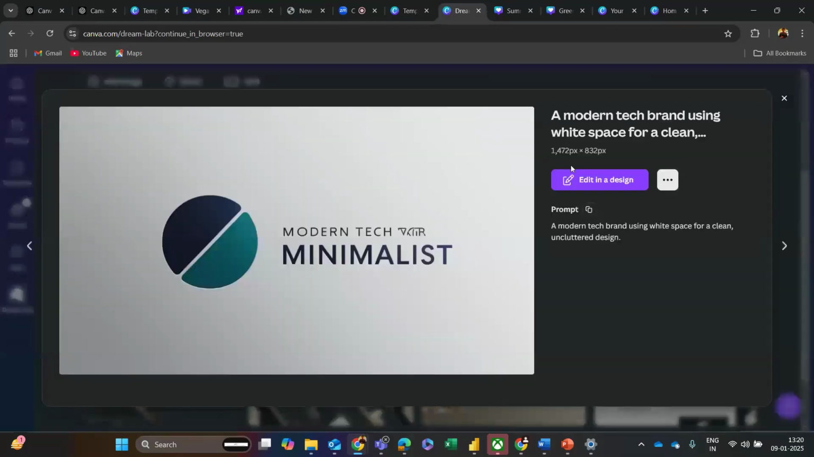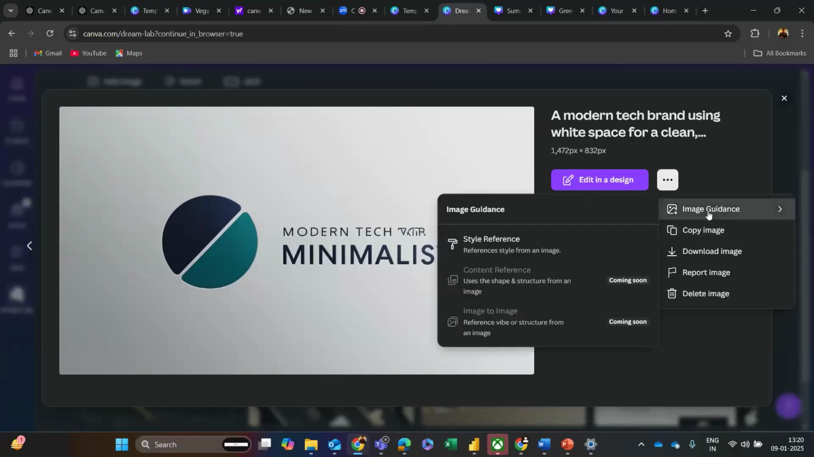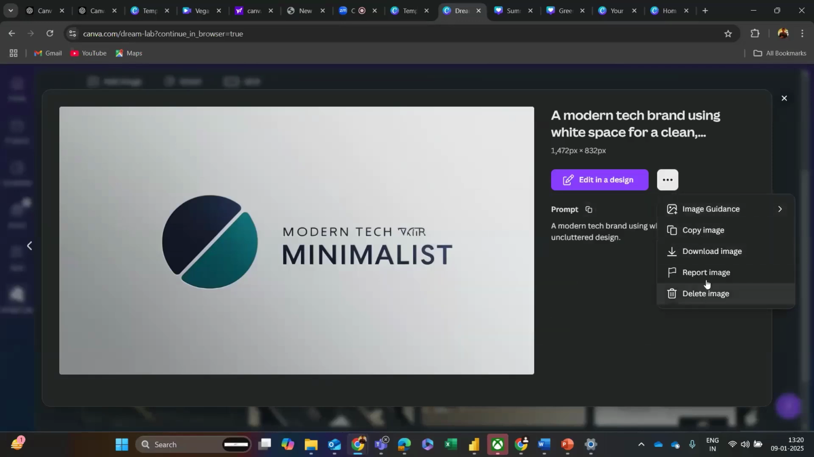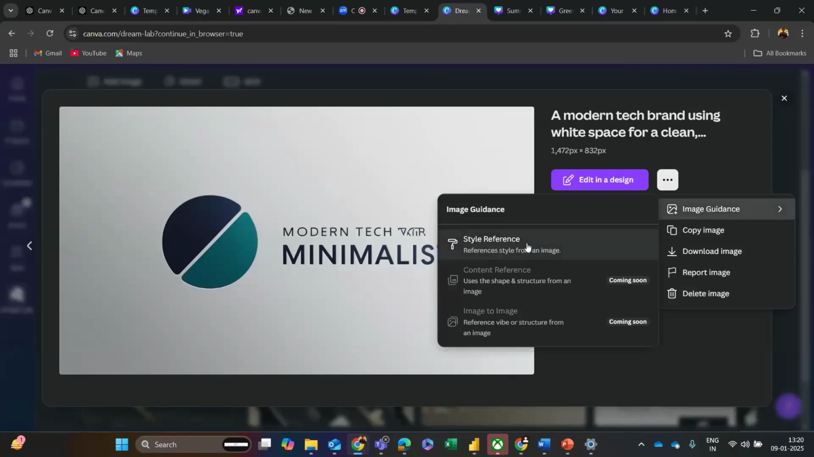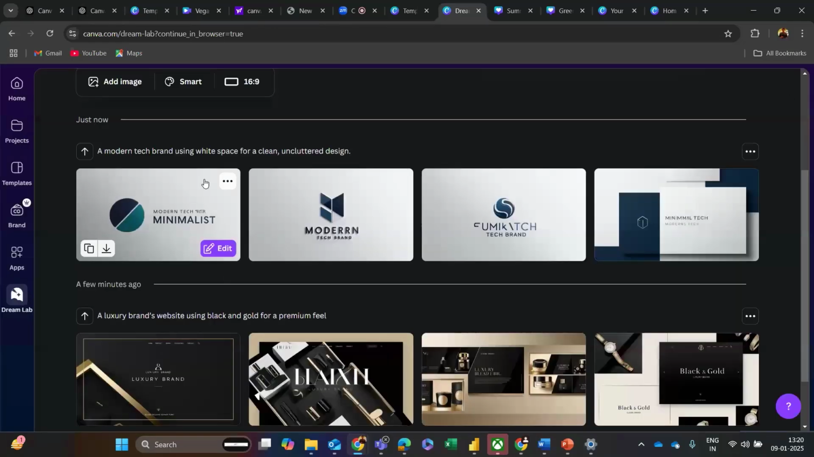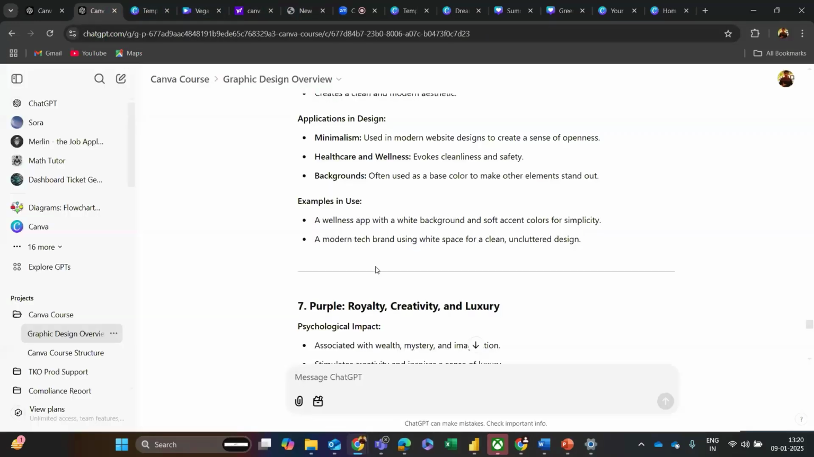Right. Somewhat it will look like this. Modern tech minimalist. Definitely, we can have these options. We can edit this design. We can have the image guidelines as well, where we can reference the style from images, and we can transfer this in the same way as we can do for all the other images. So it's important to understand the look and feel of colors before we deep dive into it. Again, for examples, we have the wellness app with a white background and soft accent colors for simplicity.